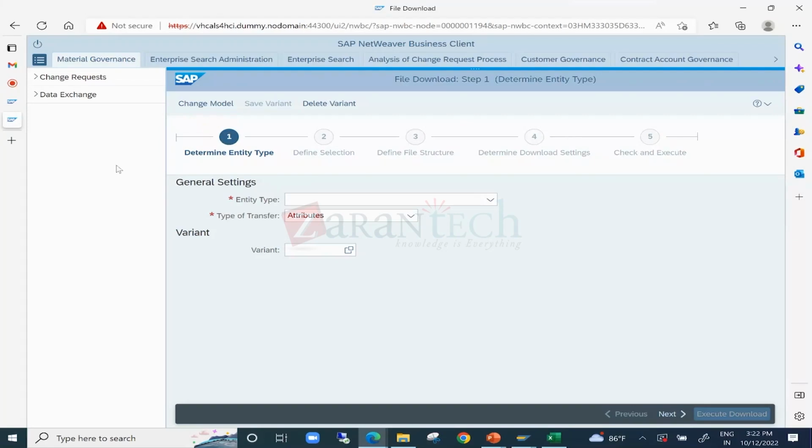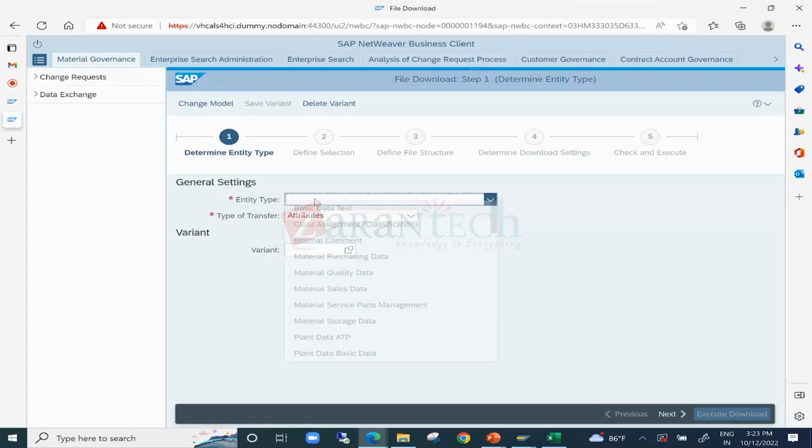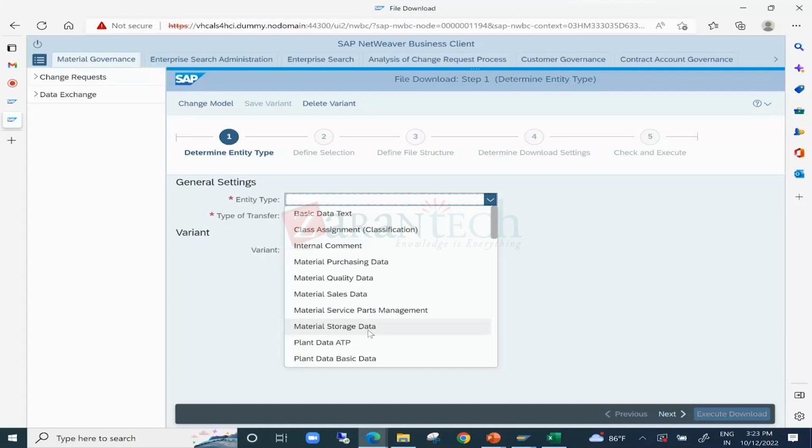Okay, the reason I said it is a generic one, this is not specifically developed for Material Master. You see at the top, you have something called change model. So when I go here, you can change your data model. You can also find our ZM data model also. When you select your data model, it will show you all the entities under that particular data model.